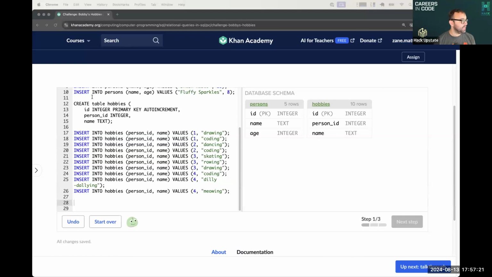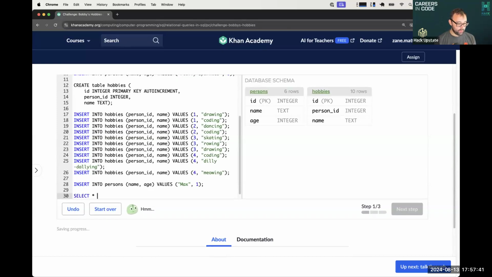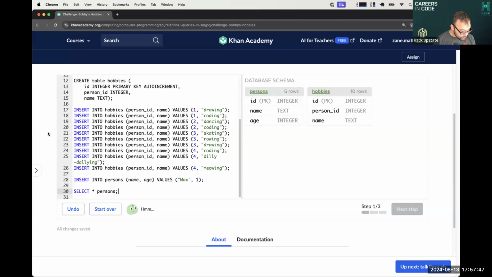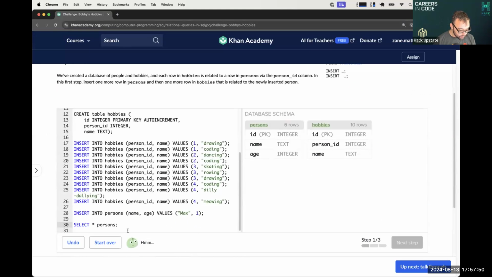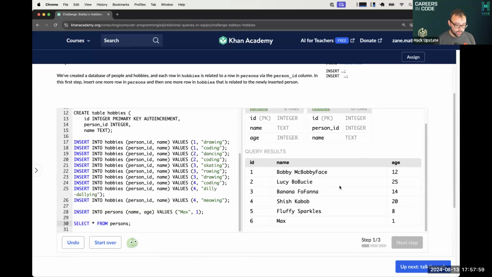I'm going to say insert into persons the name and age values Max, and let's pretend that I am 1. Now, if I select everything from my persons, I should be able to see, excuse me, did you miss a FROM? Oh my God, I am missing words like crazy. Thank you. I can see that Max was inserted with an ID of 6.